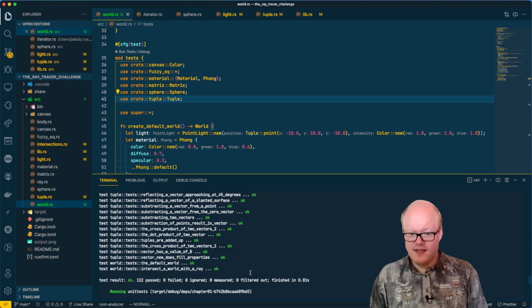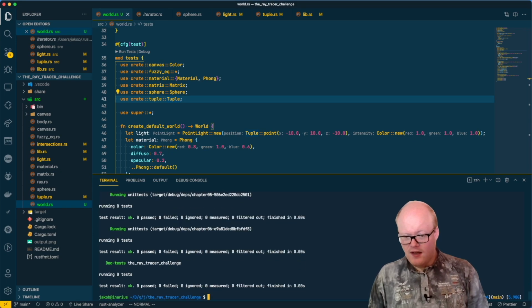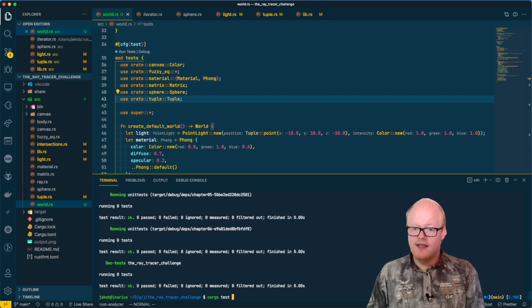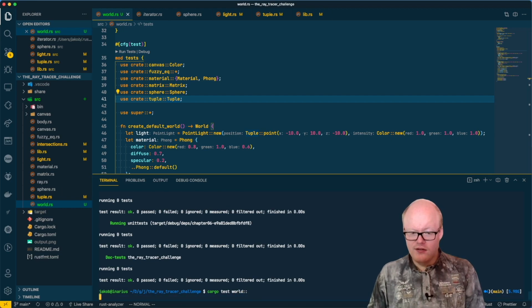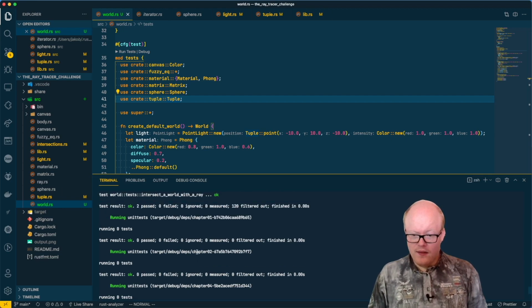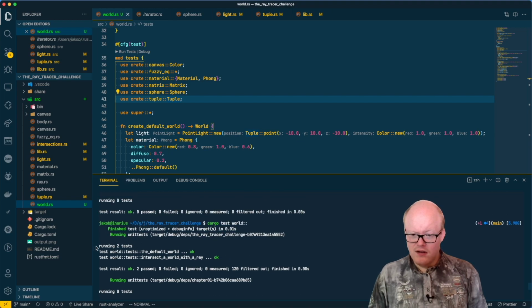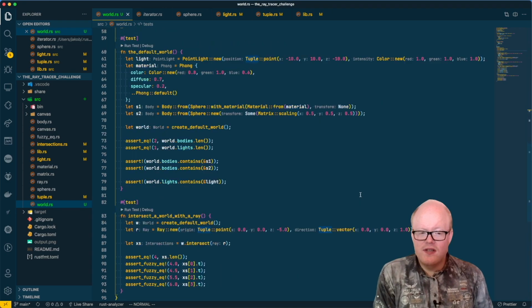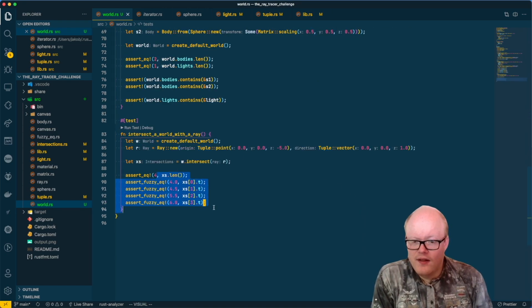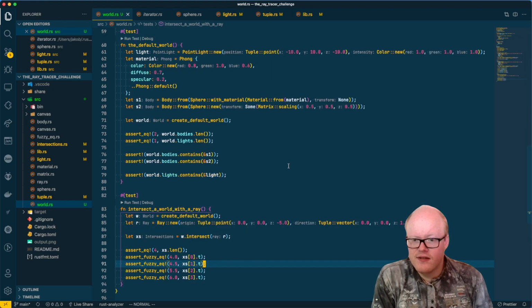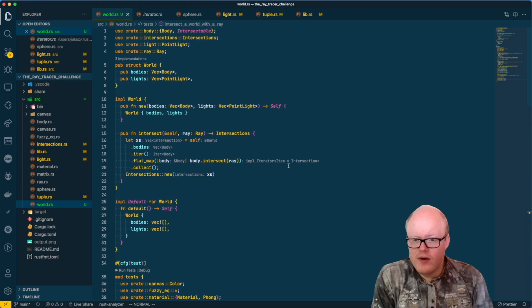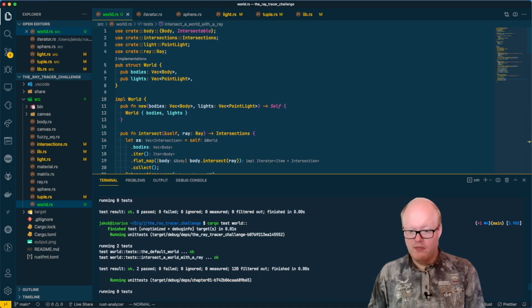Yeah, and now the tests are passing, which means let's run cargo test world. And yeah, that's nice. So it is intersecting with the world, and it is returning the right and correctly sorted intersections, which is kind of nice. So yeah, this one works, I guess. So let's maybe do a commit there.